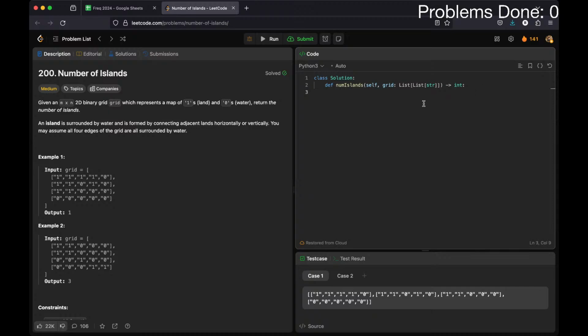But these ones are always pretty cut and dry. It pretty much just comes down to how's your flood fill? How are you with traversing through 2D grids? So I like to say immediately, let's define our directions. So up, to the right, down, and to the left. And then it's saying number of islands. An island is surrounded by water formed by connecting adjacent lands horizontally or vertically. You may assume only four. Okay.